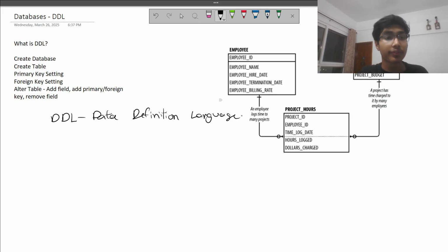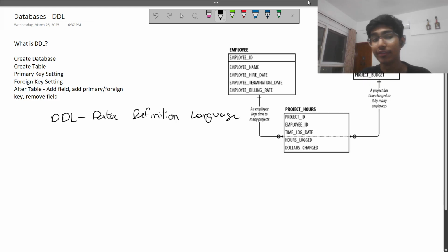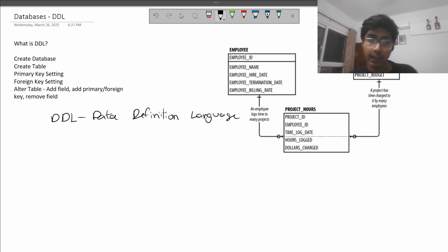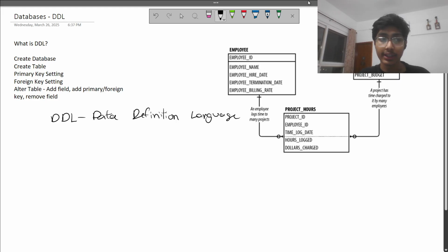So there are a few key component parts we need to discuss for the syllabus. We need to know how to create a table, create a database. We need to know how to set primary keys and foreign keys. We need to also learn how to modify tables. So adding fields, we need to add primary keys or foreign keys, and most also we'll have to do is removing fields. So let's just get started off with how do you create a database.